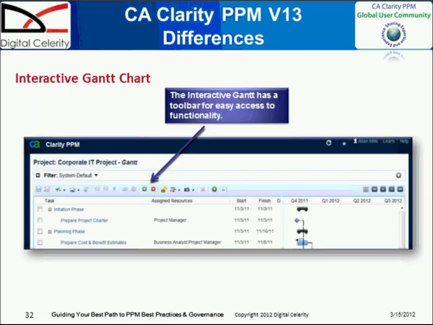So within the Gantt itself, I've got a toolbar which enables me to access many specific areas, such as indenting tasks, being able to change logic ties, add new logic ties, add new tasks. I can put in baselines. I can basically change my auto-scheduling functions within here, lock the project, and I can change the timeline of my view. I can change it from days, weeks, months, and quarters.